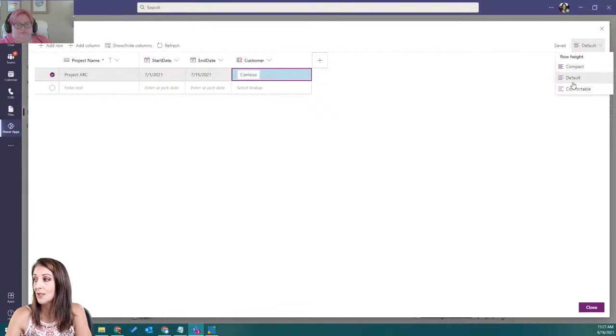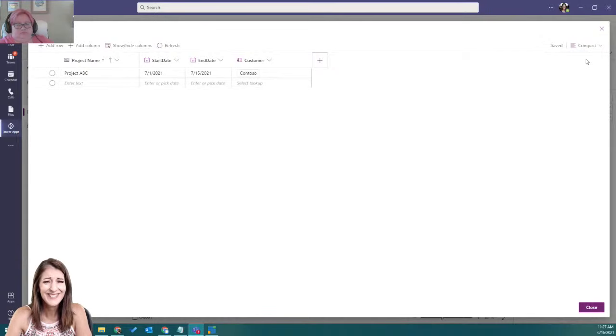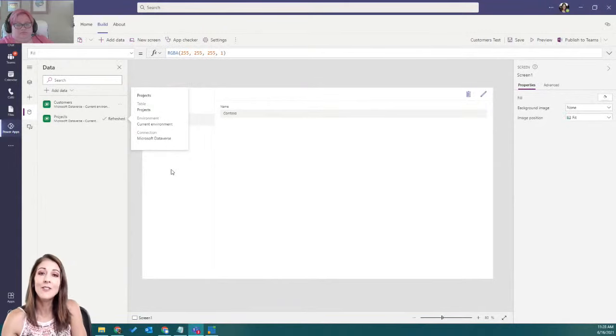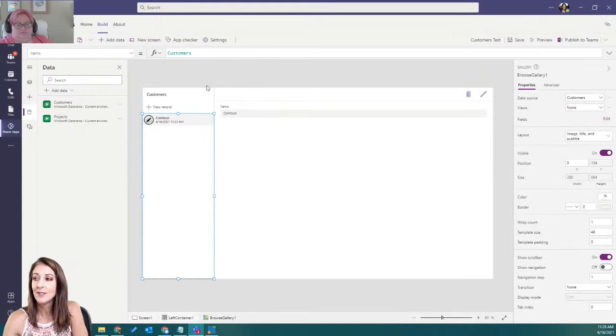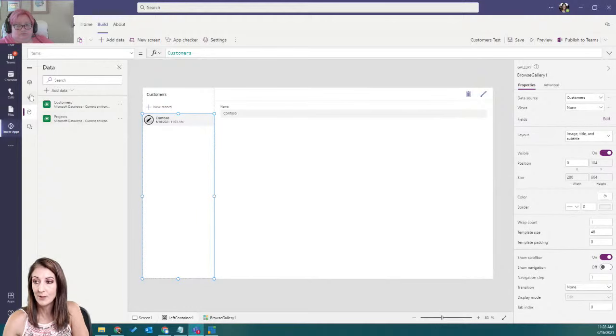You also have views in here: compact, default, and comfortable. That's my comfortable view. All right, and then another nice thing that we have when we create an app from scratch is it gives us this little table from scratch. So remember when I first built this and I clicked create table and I called it customers? Well, it automatically took my customers and put it in this little default screen.